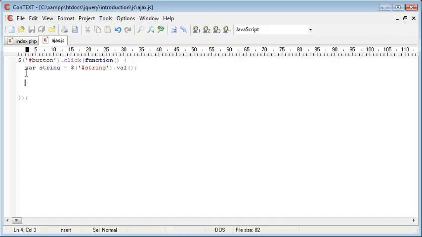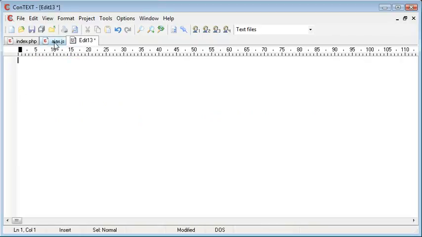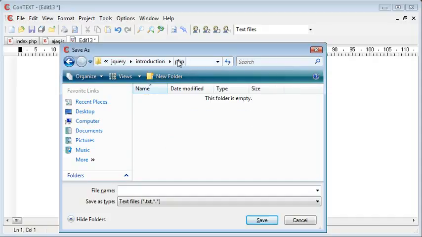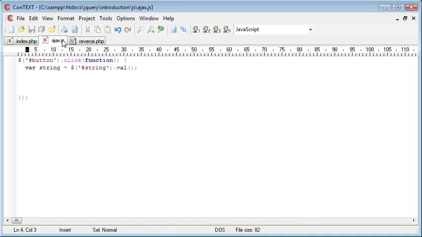We're going to use the get HTTP request to send this string to a particular file. Now we haven't created a PHP file yet. We need to create that, and then we can specify where we want to send it. So I'm going to create a new folder and call this php, and I'm going to save a new file inside this directory and call it reverse.php, just so we know what the file does.